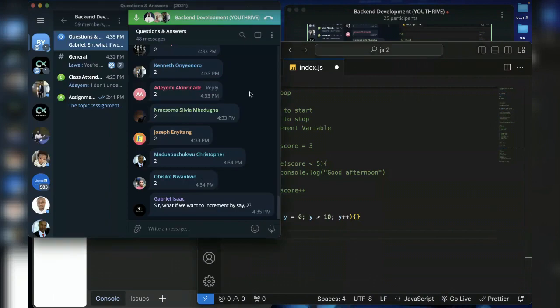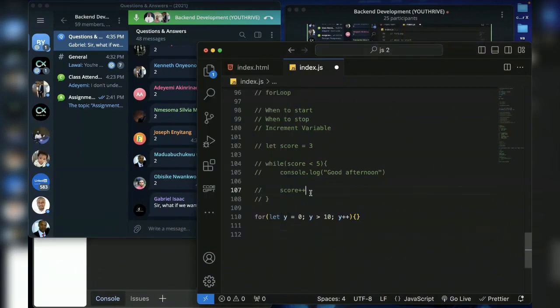What if we say increment it by 2. Now what that means is instead of saying score plus plus, which increases by 1, you will say plus equal 2 like this. So plus equal to means you are adding 2 to the value every time. So it will be skipping by 2. If it's going to skip by 2, you already know how many times it will print it.